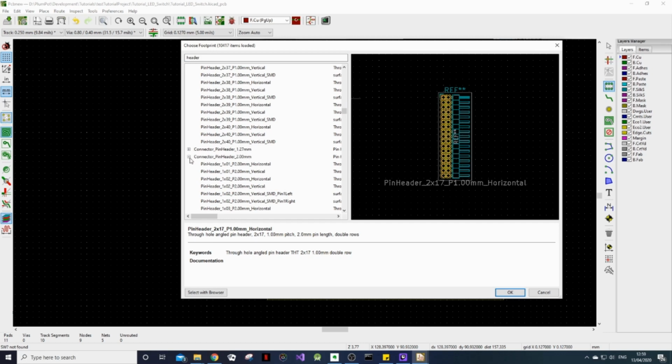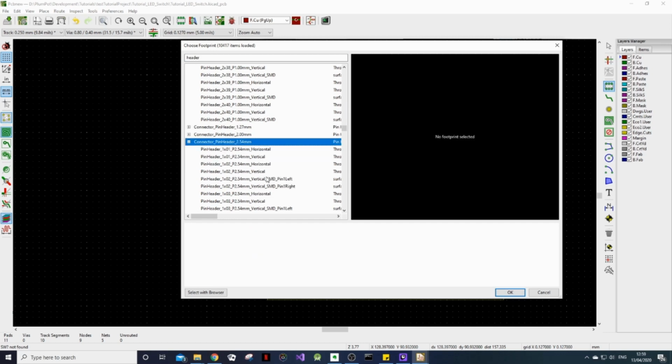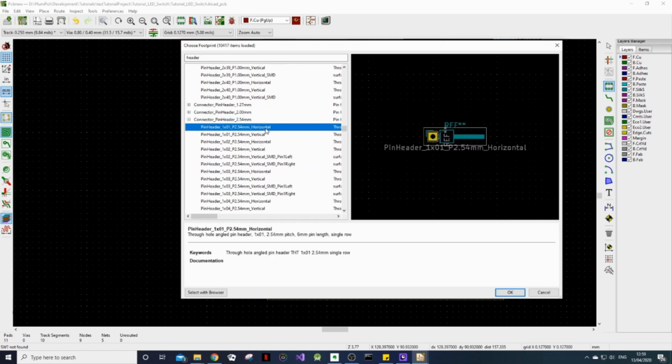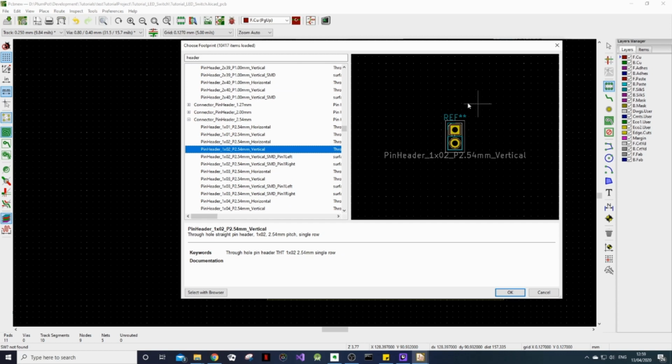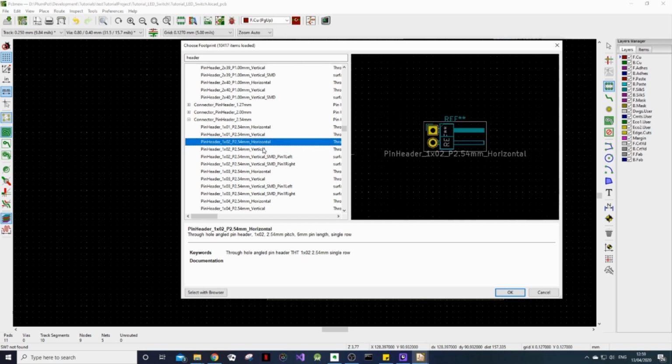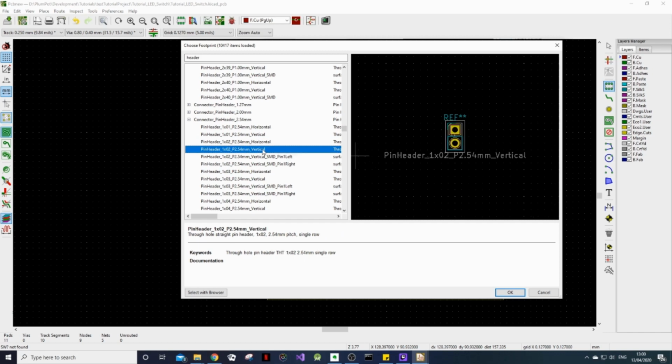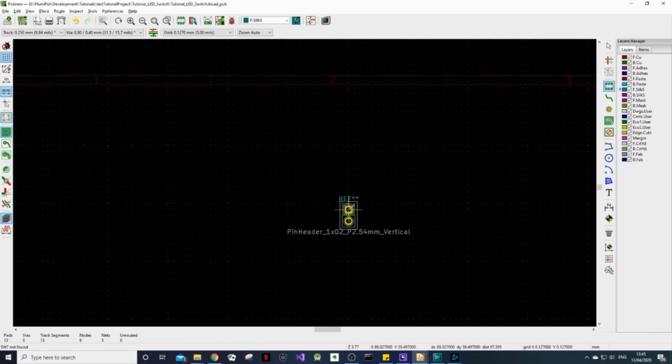This is 1.27, this is 2.54 millimeters, this is what we're looking for. And then we're looking for a 2-pin straight up. So this one is the vertical variation and this one is the horizontal variation. The component I have on my desk is the vertical one, so we select it and click OK.